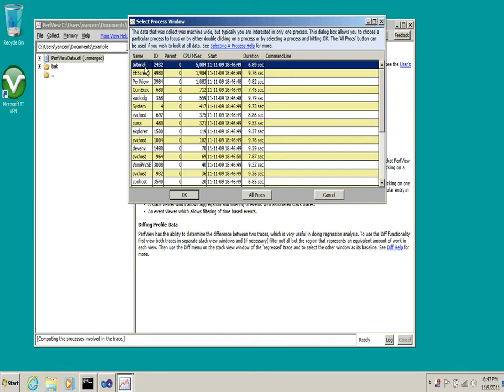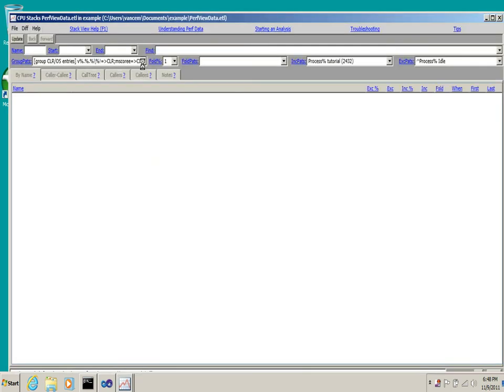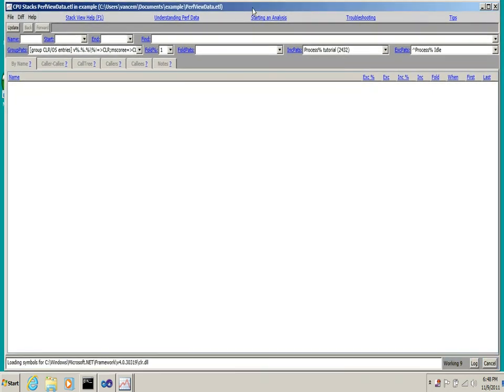As I mentioned before, when you collect the data, you're always collecting system-wide, which means that every process on the system is collected. And you can see them, in fact, right here. And these are sorted by the amount of CPU time that they used in milliseconds. So you can see the tutorial used 5,000 milliseconds of CPU time. And basically all you need to do is select the process that you're interested in. So we're interested in the tutorial process, at which point it launches this view, which is called the stack viewer. And this view I will talk about more in the next video.